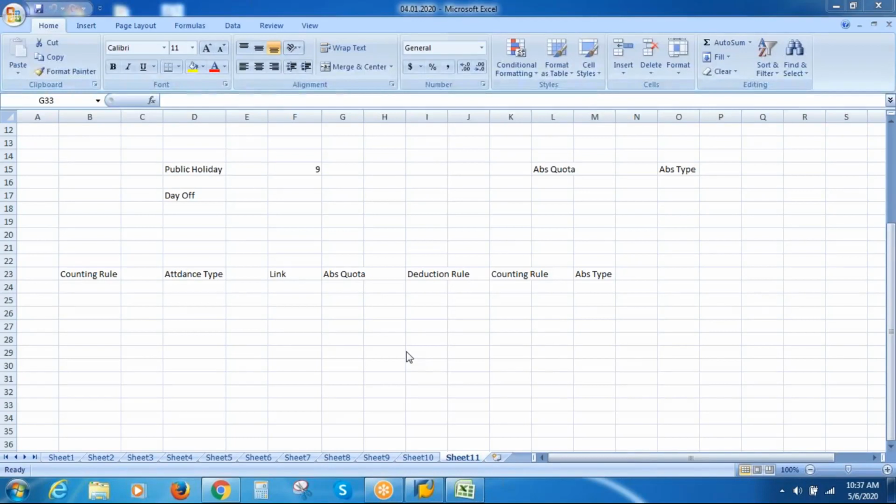If we have to configure the entire end-to-end scenario, we have to do all these configurations as we discussed in the last session. We have to configure the attendance type first of all to capture the comp off attendance, and then assign a counting rule to it. Then configure an absence quota, then assign a deduction rule to it, then counting rule, and then absence type. So this entire end-to-end config has to be done. And apart from all this, we also have to link the attendance type with the absence quota.